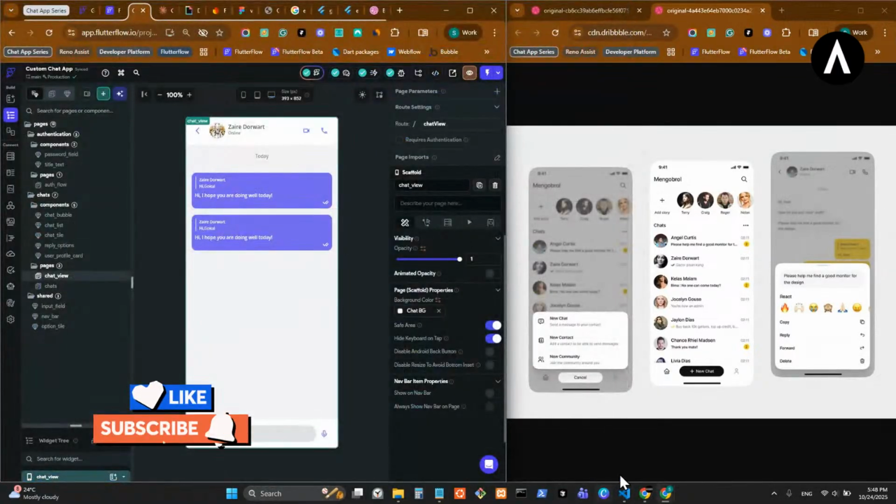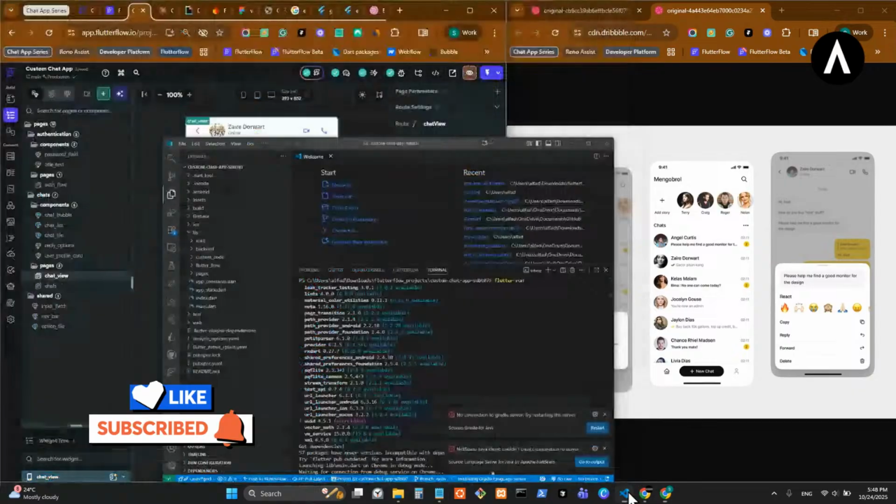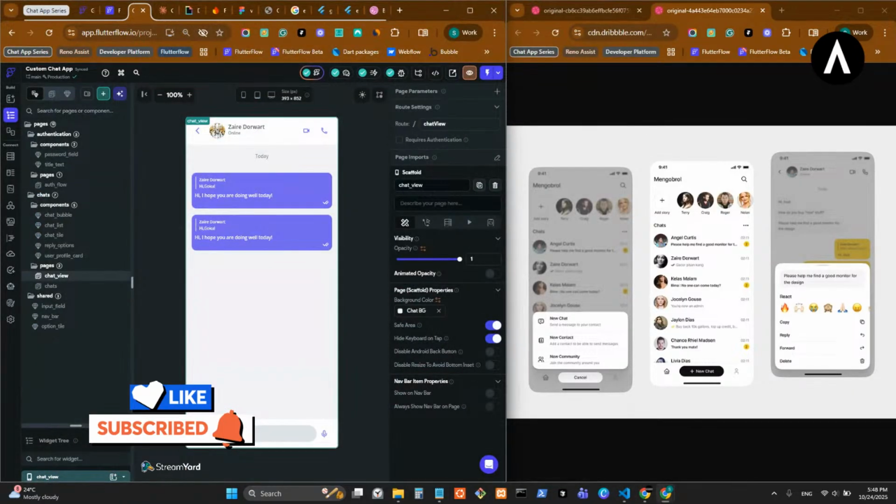The app is running in VS Code. Let it run, and we'll get started. So yesterday we built the reply options UI, where the user can reply, react to a specific message, copy if it is a text, reply, forward, or delete the particular text message. And it's been working.